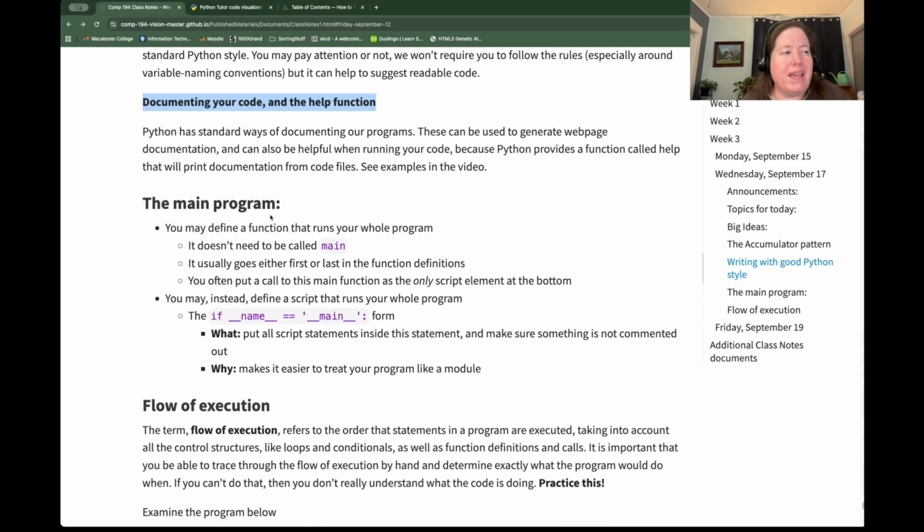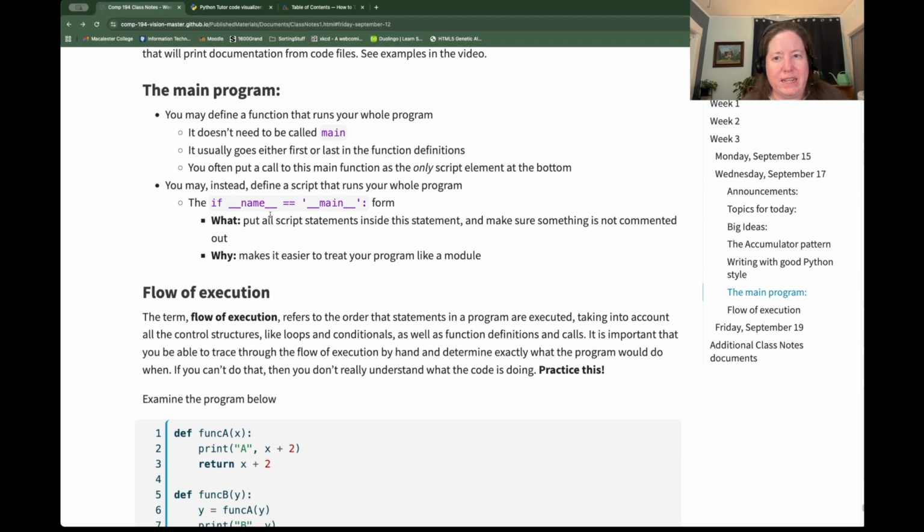Okay, I want to talk about main programs a little bit and flow of execution, then we're going to take this example and kind of work through it a little bit. So generally when you write your program, it might have a bunch of function definitions, but there will also be a main program, the main driver of everything. In your readings, it talks about making a main function, and you can do that. That's really a common style, to have a main function that handles everything, so that really the only script element in your whole file is a call to that main function that says go run main. You can do that. I might show you an example with that.